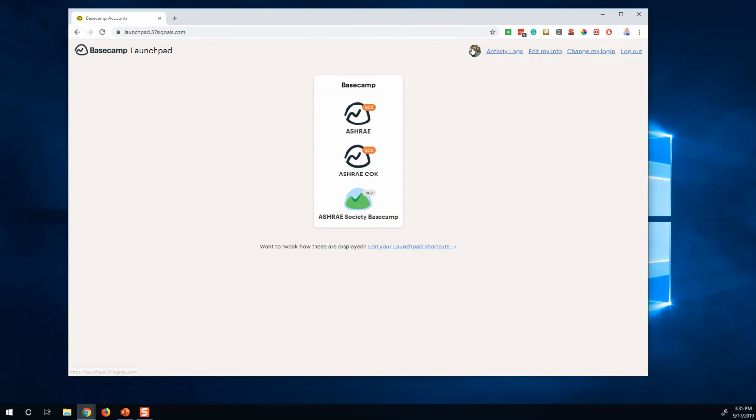So for me, it automatically signed me into my Basecamp account, and you can see I have the choice of many different Basecamps. The one that you want to go with to access anything ASHRAE related is simply ASHRAE with this Basecamp 3 or BC3 symbol right here.